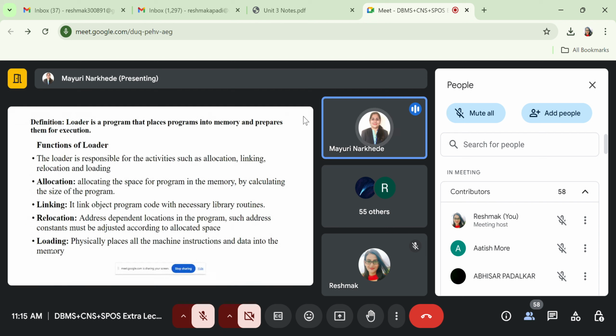And what is the use of loading? It loads all the instructions and data into the main memory. So in that way the loader performs those four functions. Is everyone clear with this?